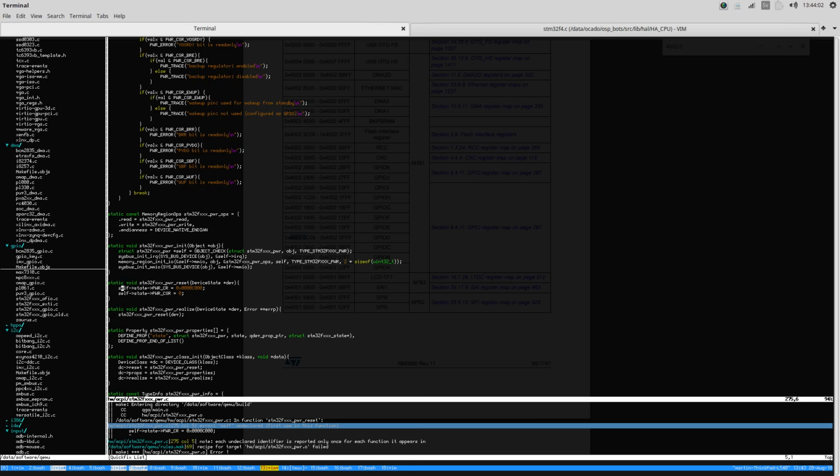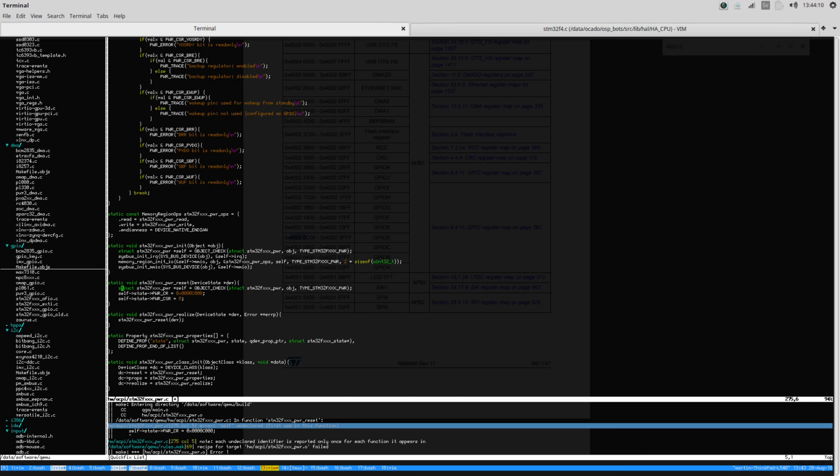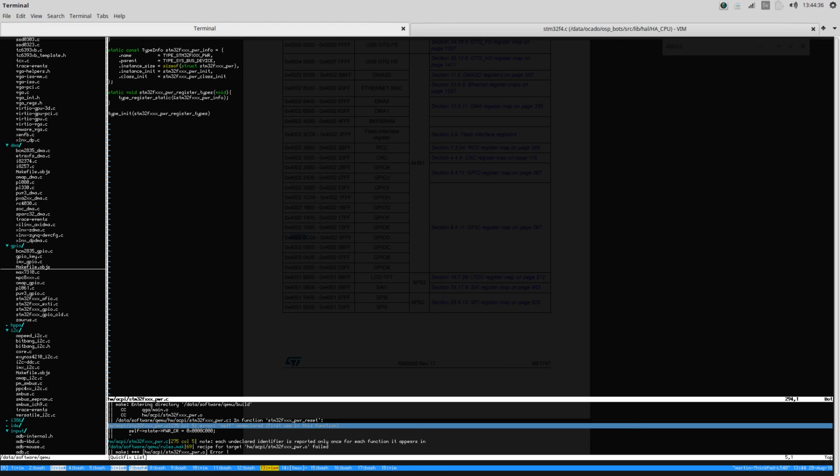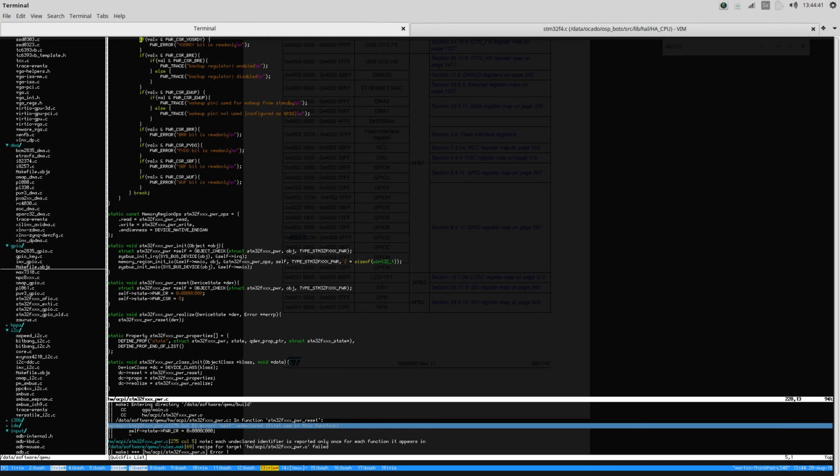By the way, this is how you convert device state to the class that's derived from our device state. You call object check, and here you specify which class you want to convert into. This is kind of similar to dynamic cast in C++, where you also do type checking. And this is why we also specify the function here, or the parent member in this structure, so we can do that check.